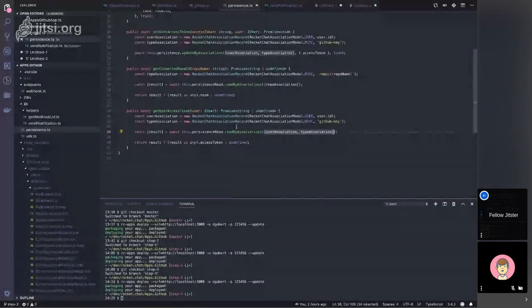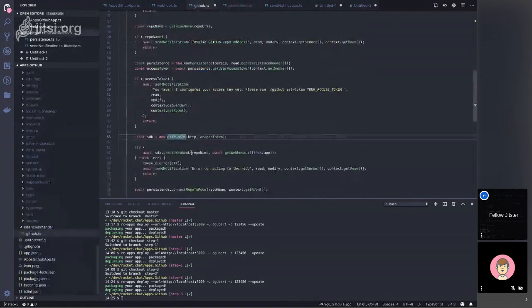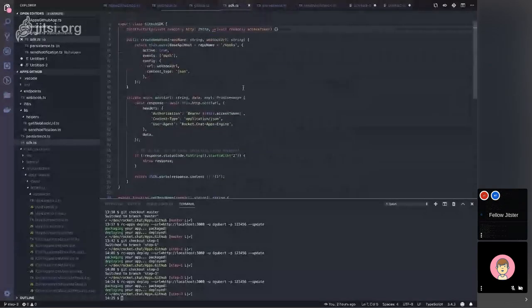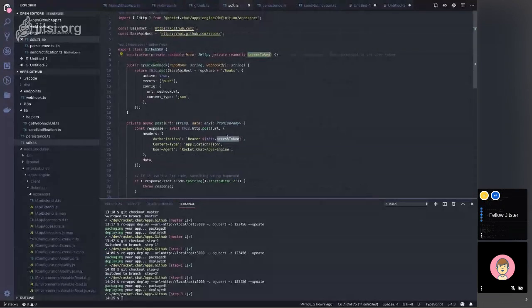It's really simple. We just await it. It returns an array of the data we've saved, and we want the first one. That's why we're just destructuring it here. So if we have a result, we return the access token, and if we don't have a result, we just return undefined. And also, we modify our SDK to have this configurable parameter that is the bearer token. And this is the flow.